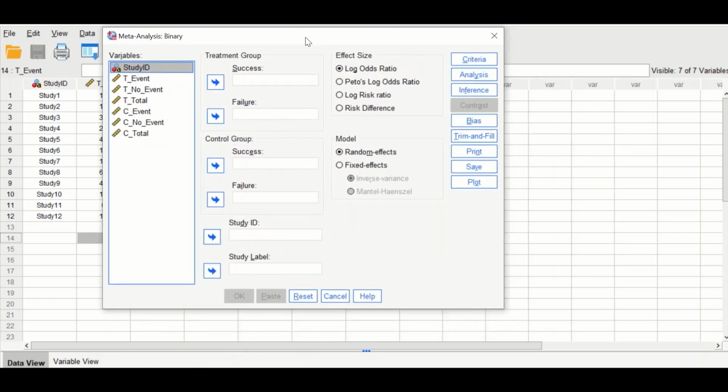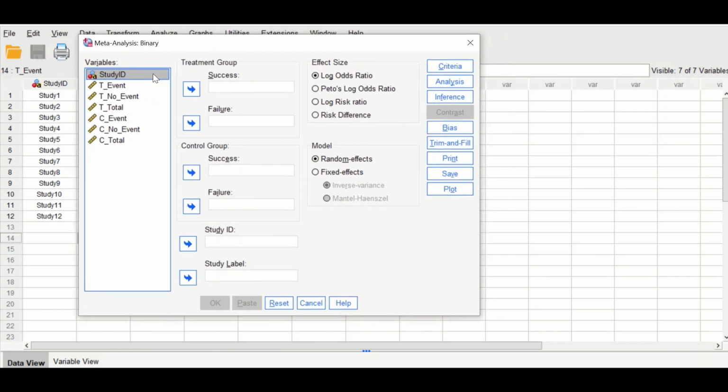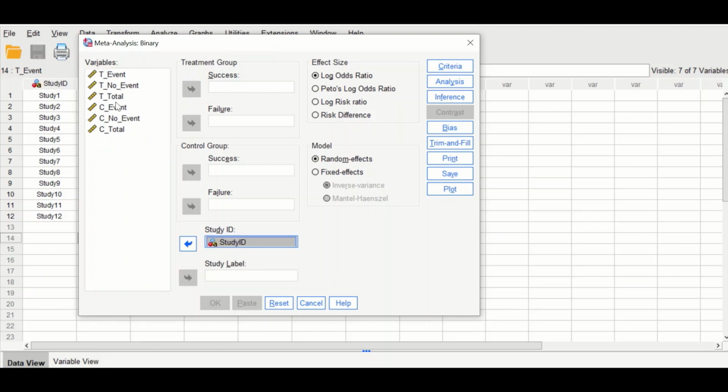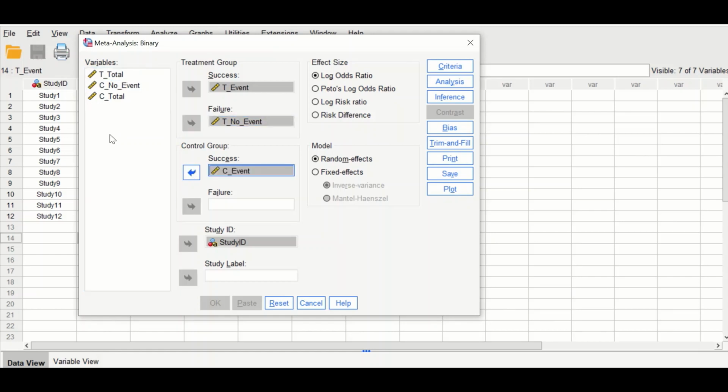the raw data option, and a new window will appear, which is the meta-analysis for binary outcome. As shown here, there are two sections, treatment group and control group, and then study ID. Move the variable for the study ID into this section. For the treatment group, we have three variables. What we want here is the success, which is the event occurring, and the failure, no event occurring. That is for the treatment group, and for the control group, move the event to this section, and for the failure, no event in the control group.